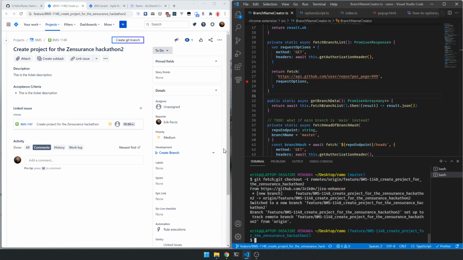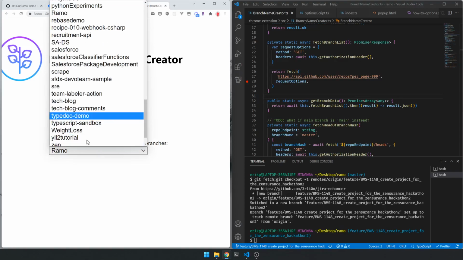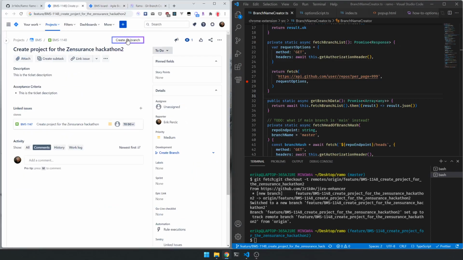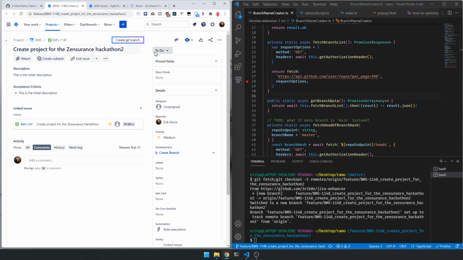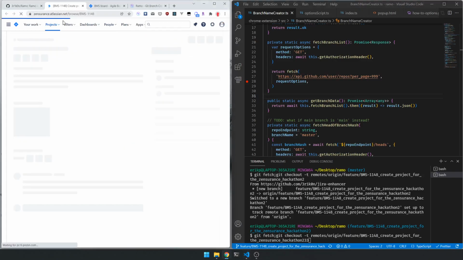And I still want to show you, for example, let's say I wanted to create this for the insurance. Of course, I built all of this for the insurance. So I would go to options. I would select Zen here. And after I click create Git branch, I can even customize it again. I have one more opportunity to customize it. Okay, it's done. So it will be copied and I can paste it in my terminal. But if we refresh the page, the branch is already there.